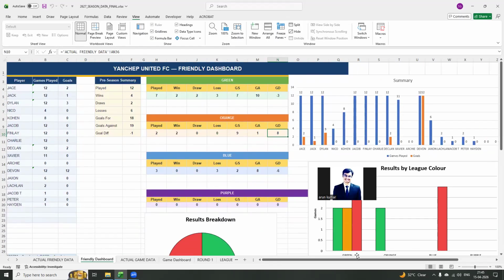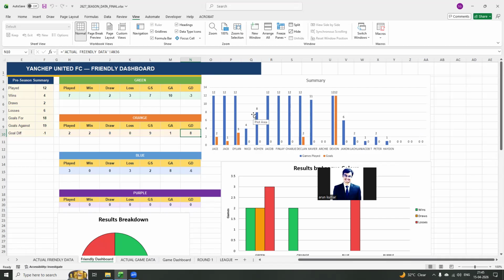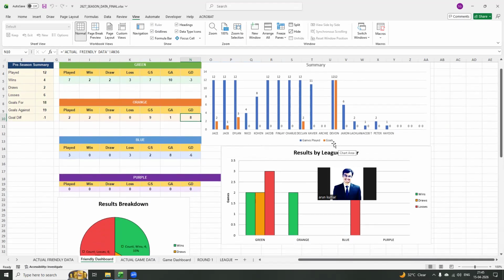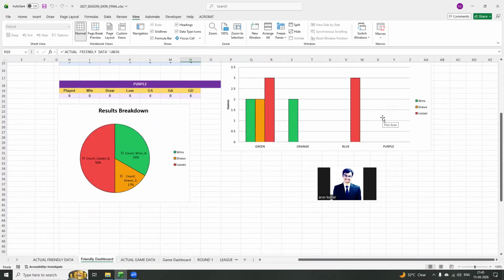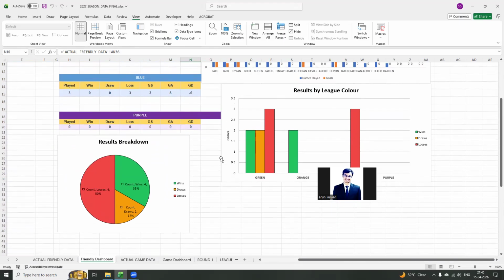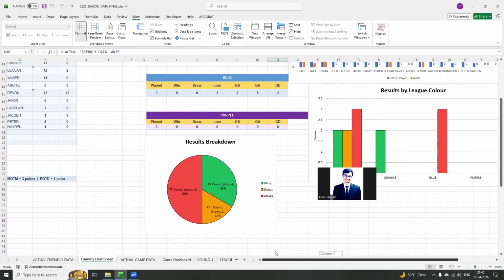Now we have a summary as well. These are bar charts. So player-wise summary, we have the games played and the goals achieved here. Then the results by league color, so we have wins, draws, losses team-wise. And this one is our dashboard.